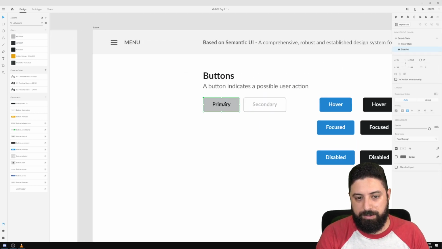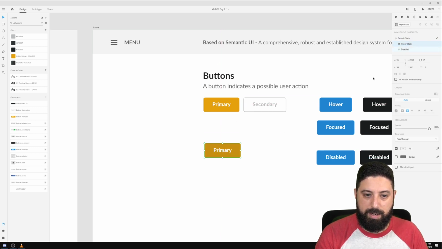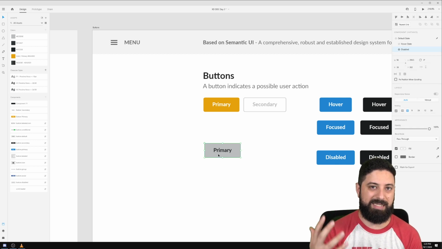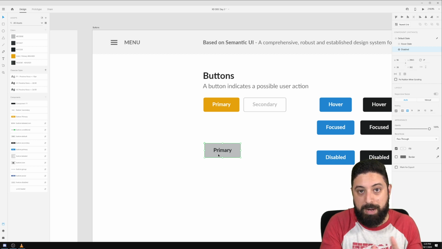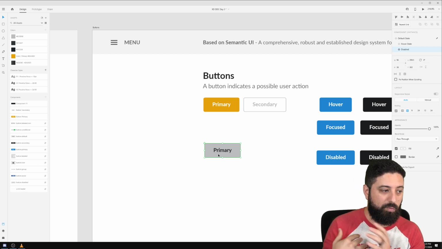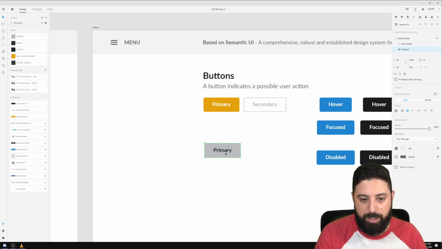What's really cool about this is I can use these states, and now anywhere I want to put a button, I can just put in the state that I want. So when I need a disabled state, I don't have to change anything. I just pull in my button component, and then I change the state that I want it to be. So really, really easy and flexible to work with.